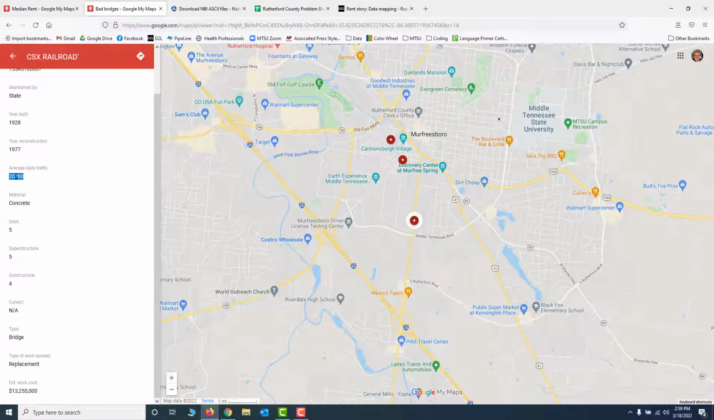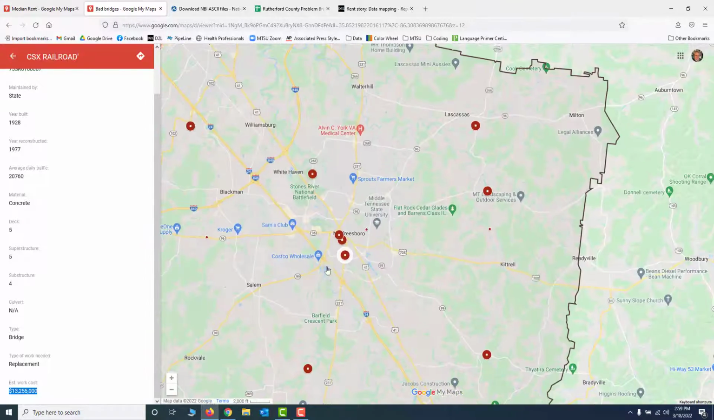And when they go to work on this bridge, it's going to be quite a job to correct its problems. The recommended work is actual replacement, no fixing this thing up, and the estimated cost of that work is about $13 million. So there you go. This is not a small job, but anyway.